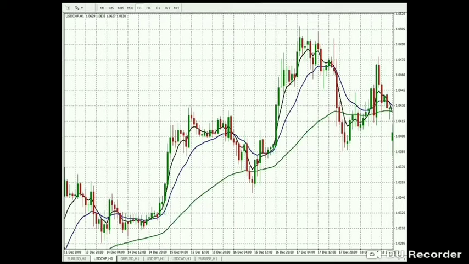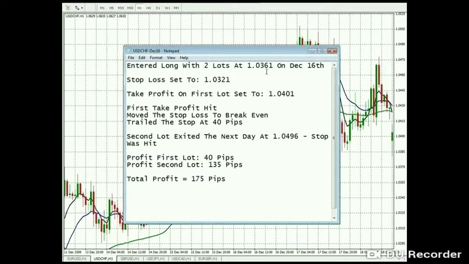And just to take a look at the data from the trade, we entered long with 2 lots at 1.0361 on the 16th of December. Our initial stop loss was set to 1.0321, and our first take profit was at 1.0401. The first take profit was hit a couple of hours later. At that point, we moved the stop loss to the break-even point, and we trailed the stop at 40 pips. The second lot was exited the next day at 1.0496. The stop was hit. It rose above the 1.05 level and dropped again.